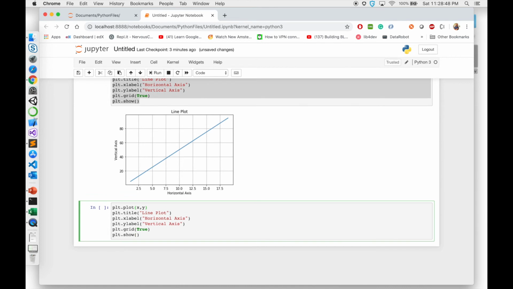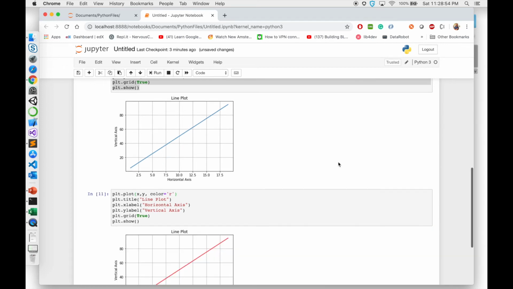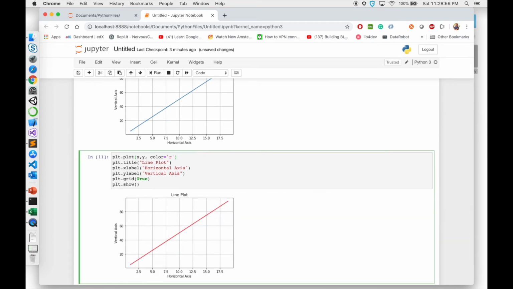For example, I can add colors to my line. By default it's blue in color. I can say I want red, so this way it will create a red line. I can add more, like line style. Right now the line style is a straight line. I can say I want a dotted line, which is this, which will add a dotted line. I can say I want a dash-dot line, which is more like this.